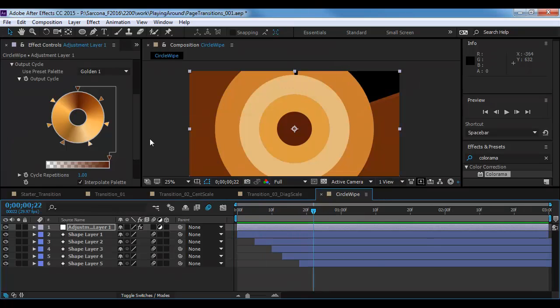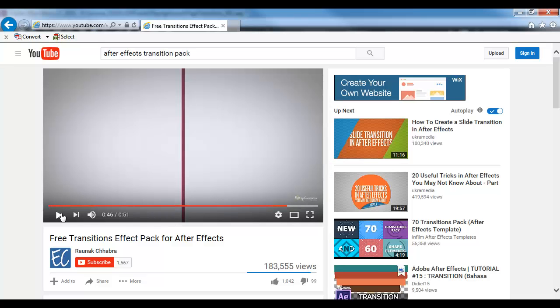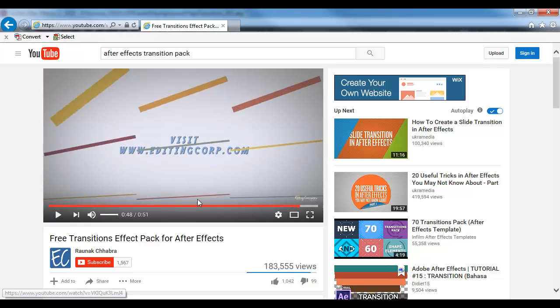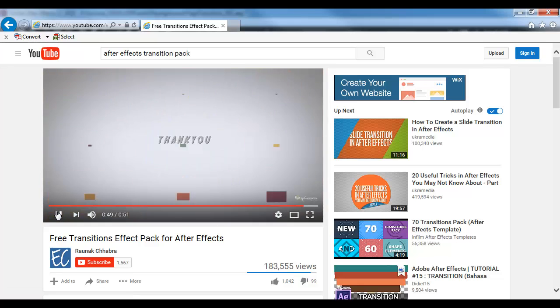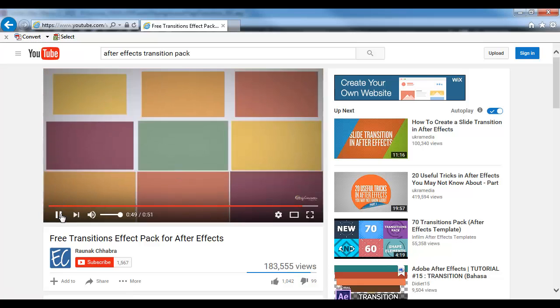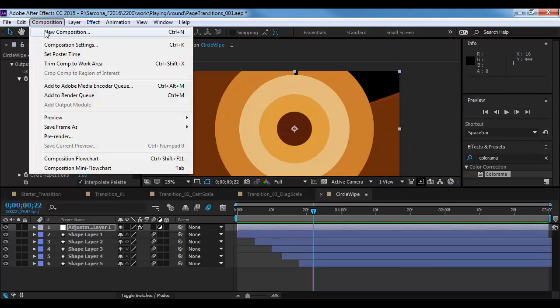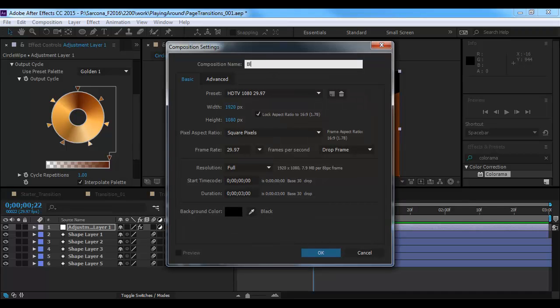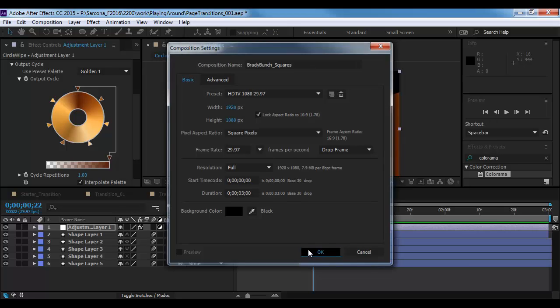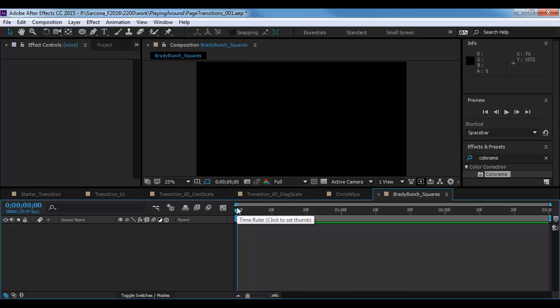All right, so now what I want to show is how we can repurpose some of these things. Let's go to one of these types of effects here. Let's say this one. That's kind of a neat one. It goes whoop, and they disappear. So I'm going to make a new composition, and I'm going to call it the Brady Bunch Squares. 3 seconds, good. What I need to do is create the animation that we just saw for one of those.